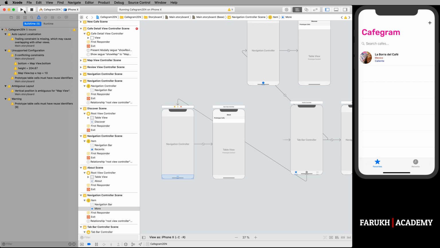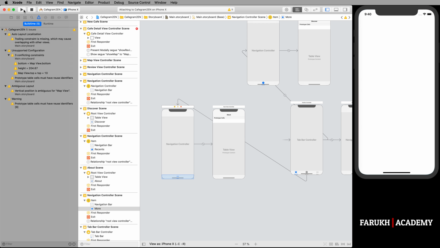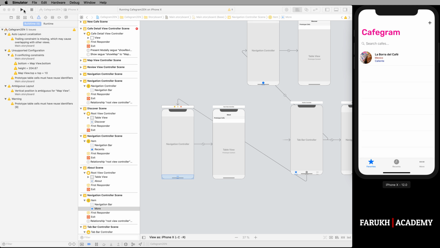Now run the project to have a quick test. The Cafegram app should display a tab bar with 3 tab items here: favorites, recents, and more. You are allowed to switch between tabs through the Discover and About screens. But they are blank for the moment. So up till now we used some built-in tab items such as recents and more.